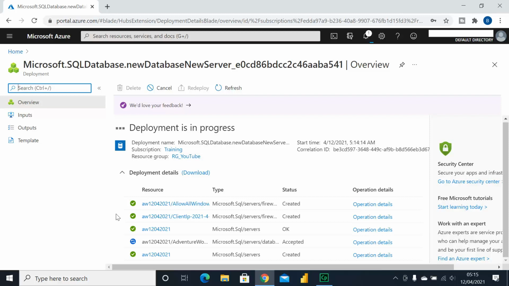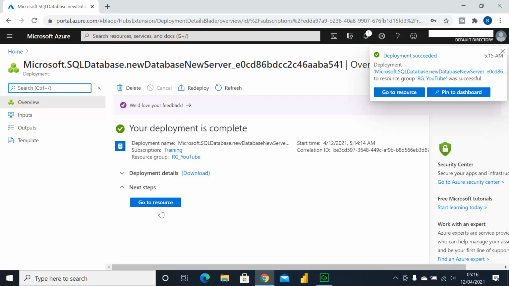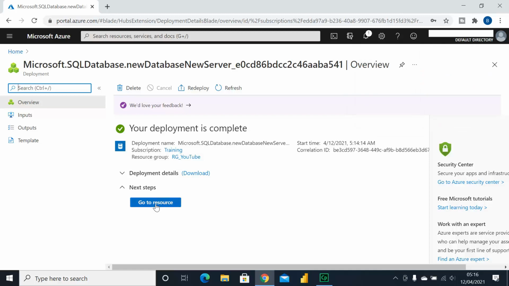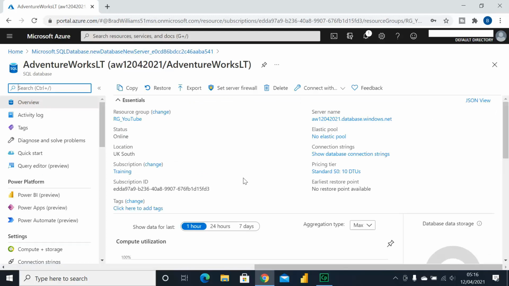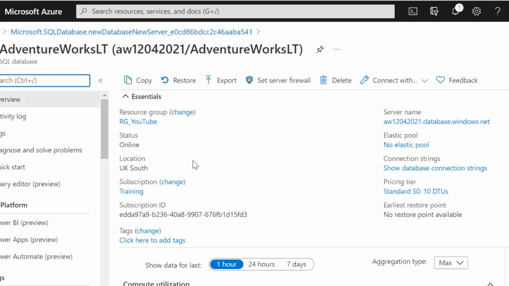So we can see at this point the different things that Azure is creating for us. So it's creating the server, different firewall rule access to that server, and it's now creating the database. Okay, we can see now our deployment is complete, and now we have the option to go to resource. So we can see our SQL database has been created. This is the overview screen for our database.